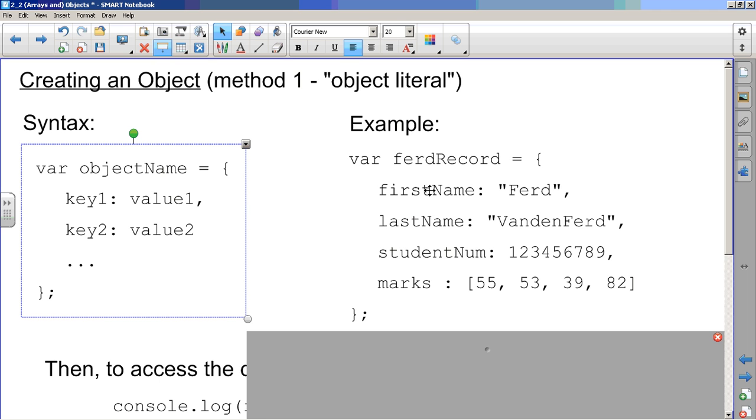So the key is a first name. That's something we'd like to know about third. Last name, student number, and marks are all things we'd like to know. Their values are on the right-hand side. And notice they're separated by a colon, and commas in between.